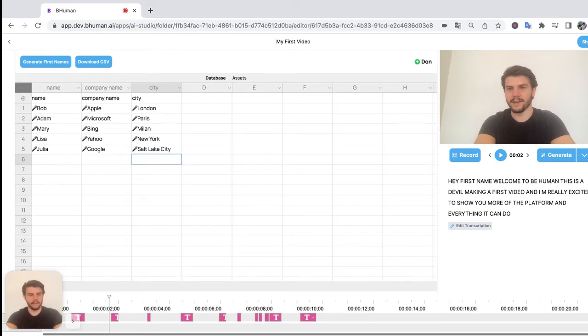Let's go ahead and define the variable. So all we have to do is highlight where we said the variable in transcription. So we're going to select hey first name, and then double click the variable, and we're going to name it exactly what we call the column header. In this case, name. Enter to save it.